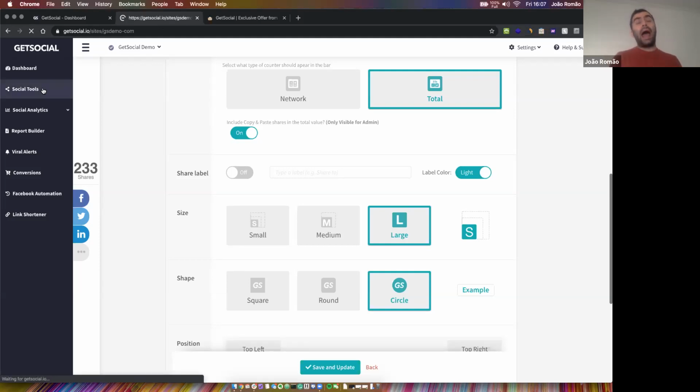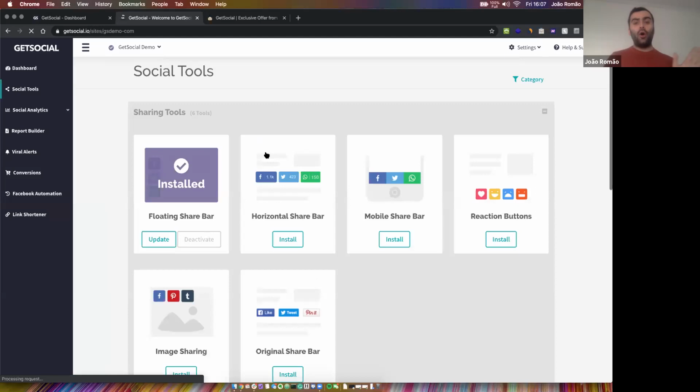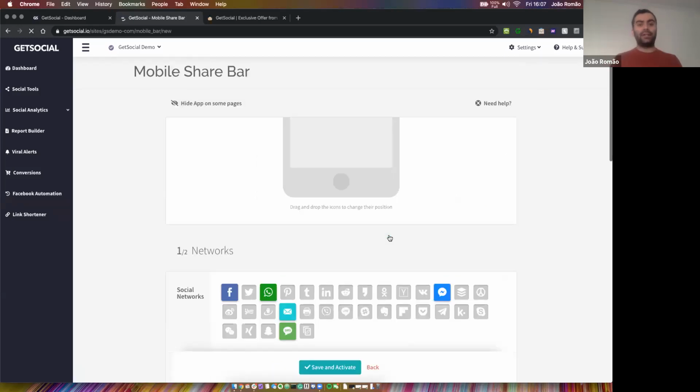What we absolutely recommend is that on the mobile experience, you activate the mobile share bar. The mobile share bar is tailored to the mobile experience, and it gets fixed on the bottom of the page when people visit your website from a mobile device. When this feature is activated, the other ones, the floating or the horizontal one, which are for desktop, automatically disappear. So the users are just focused on this mobile sharing feature alone.